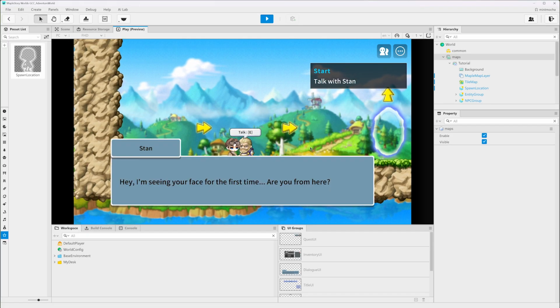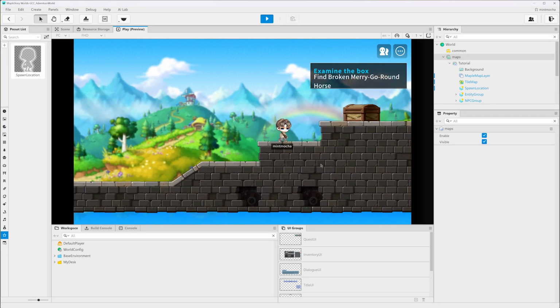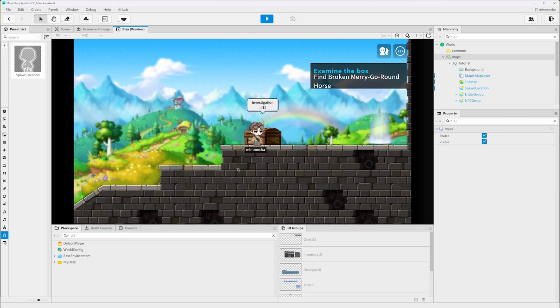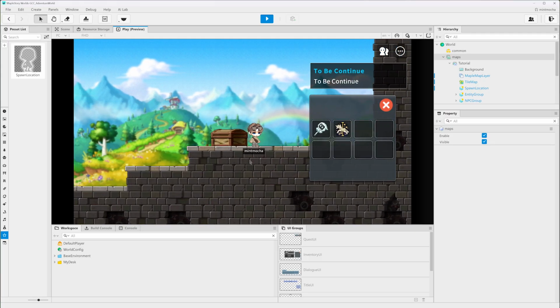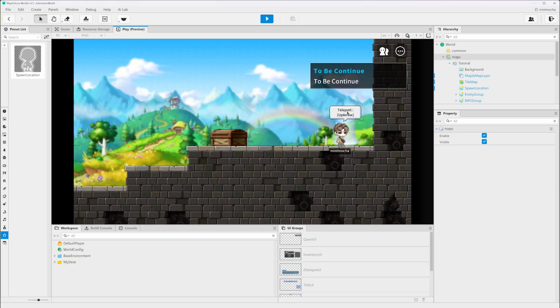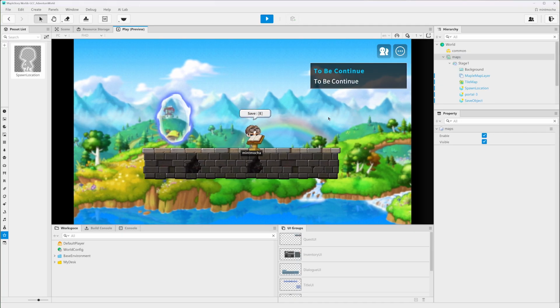Here we'll see we can interact with different NPCs, and they have dialogue to go alongside them. We can go through the portal. There's also a box here. It seems like we can interact with it, so let's go ahead and do that. If I open up my inventory with the I key, I can see that we have an inventory system here that picked up that merry-go-round. And finally, we'll see that we can save the game by pressing E on these different books.